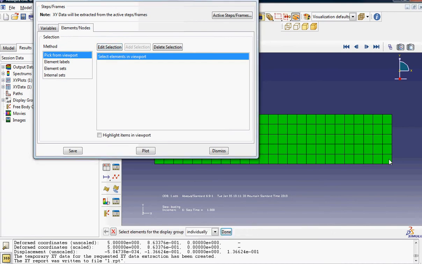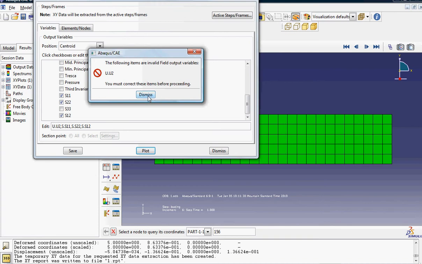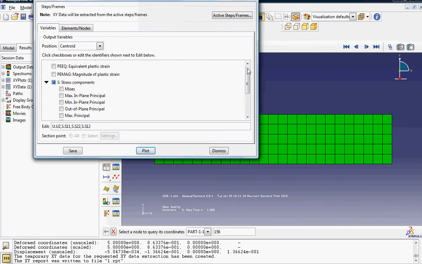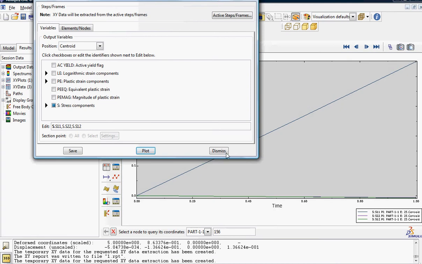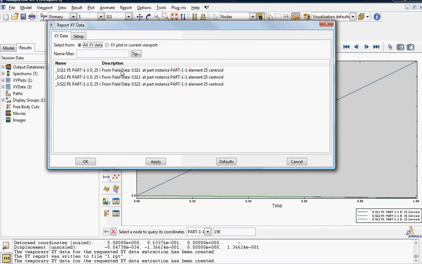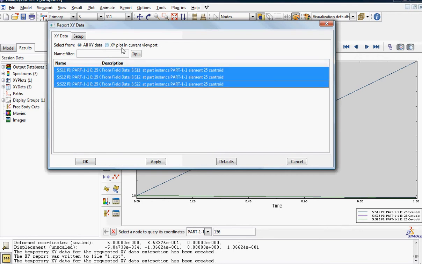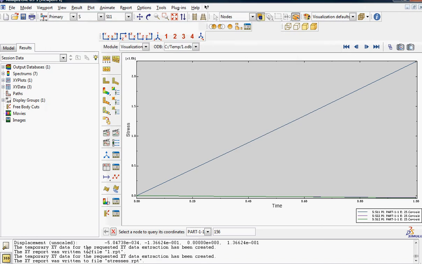And let's say for this element, at the centroid of the element, plot. Oh, I need to take this out. So S11, S22, S12, plot, dismiss, and I can also choose those three stresses. Name it stresses.rpt. Okay, and this was written to file stresses.rpt.